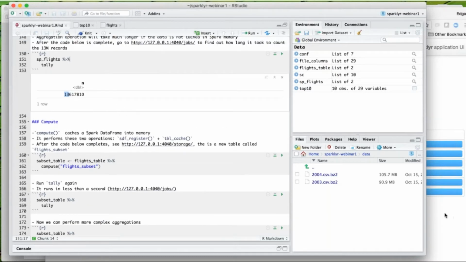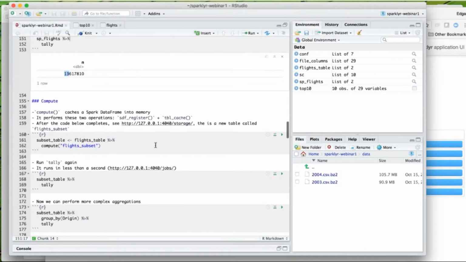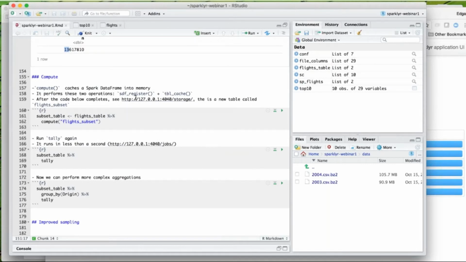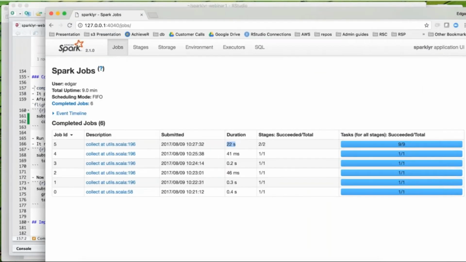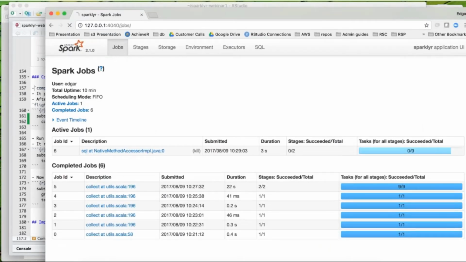So in order for us to get this performance up, we're going to have to bring that data into Spark memory. And we do that using the compute command, which is the first command that is new to sparklyr, that I'm very, very excited about, because usually you would have to do sdf_register and then tbl_cache to get the data into memory. But now compute does both for us. And as I'm running it, of course, you'll see that it creates a new job, right? So everything we do in Spark is going to be a job.